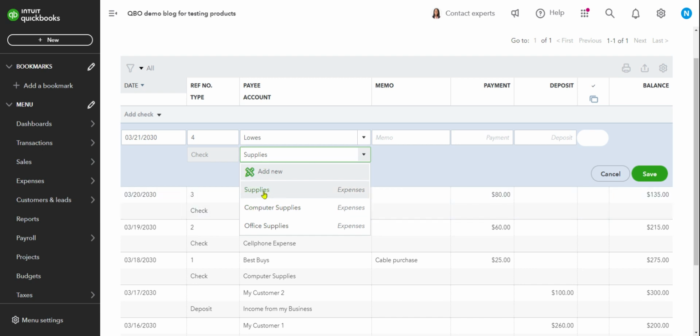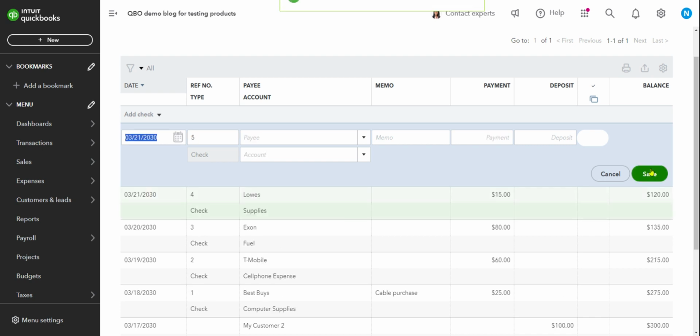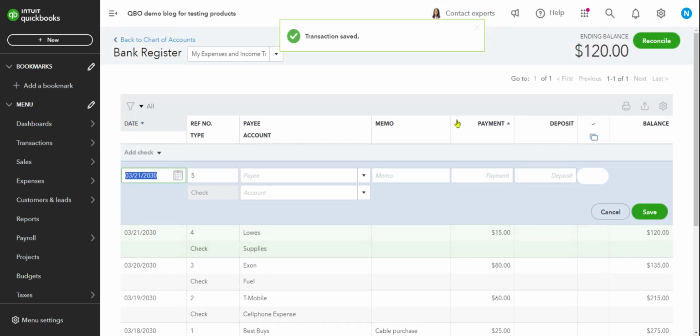So you'll have supplies in there. Okay, and that's the payment. Expense is payment, deposit is your income. So let's say this is $15. Okay, and you're down to $120 now.